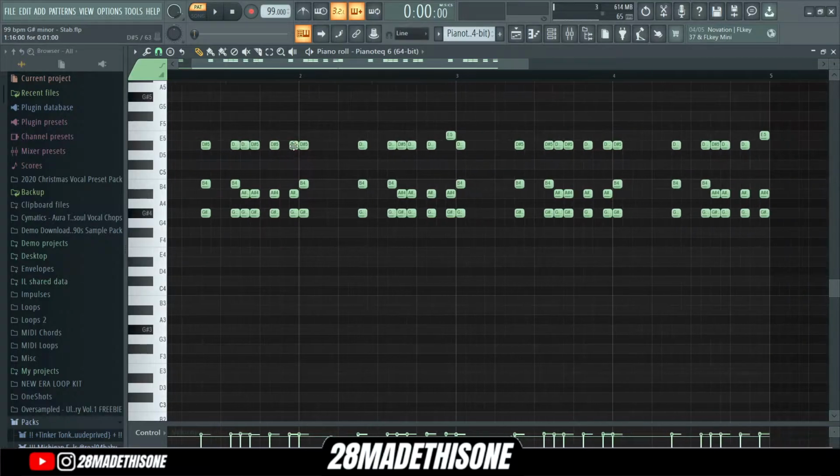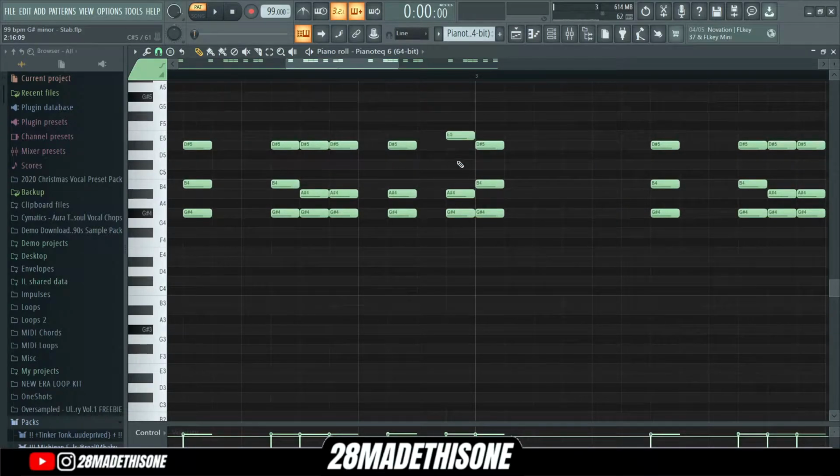At the end I just changed this diminished chord into a, don't know what chord it is, to be honest with you, but I just raised the fifth up to the sixth of the scale.